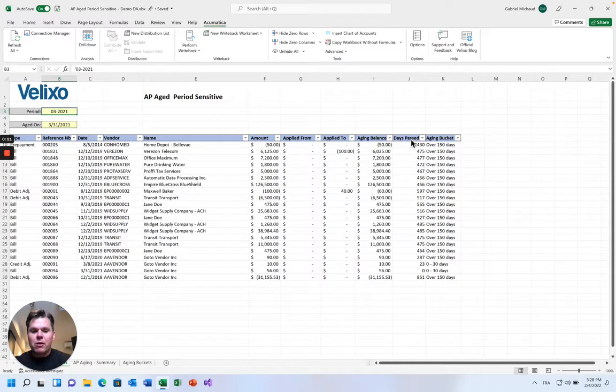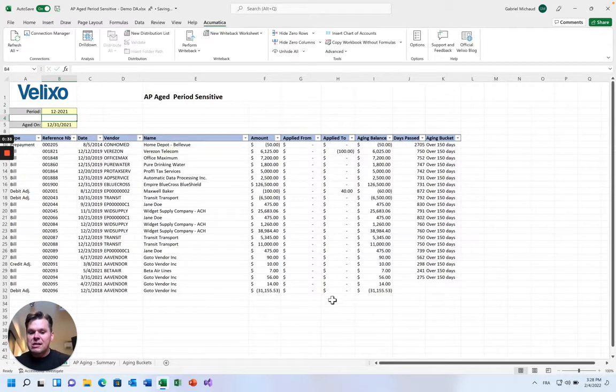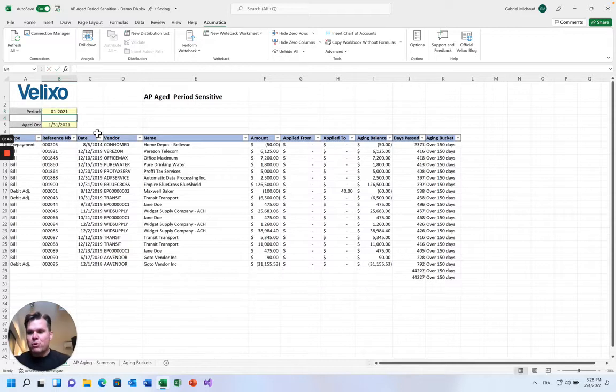I have two columns here, days past and aging bucket. And as you can see, this is a formula in this case that subtracts the date in B5 with the date of the AP document. So right now, if I change to December, you'll see that I have a few lines that appear, but this function doesn't copy down. So I would have to do it manually. And the same thing happens if I change to January and press enter.